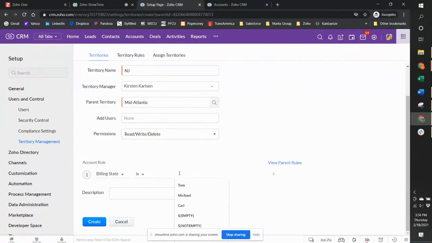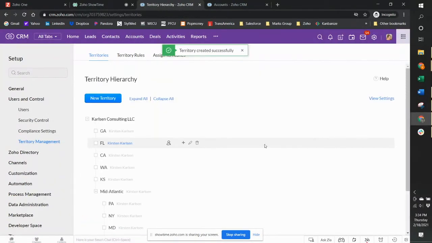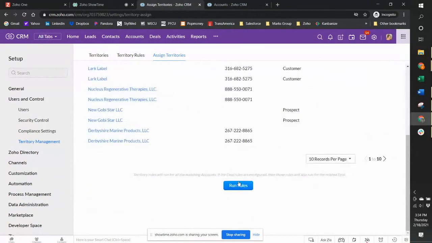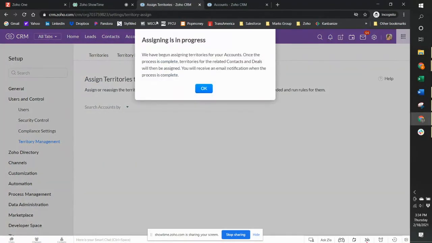Excellent. So now I'm actually going to come in here and assign the territories based on my roles. So you can simply click over there. We're going to search our accounts by territory, include all of our subterritories, search, and run the roles. So the assigning is in progress. Depending on how many records you have, it will take a little time or it'll take a lot of time. So I don't have many records in here, so it shouldn't take much time at all.